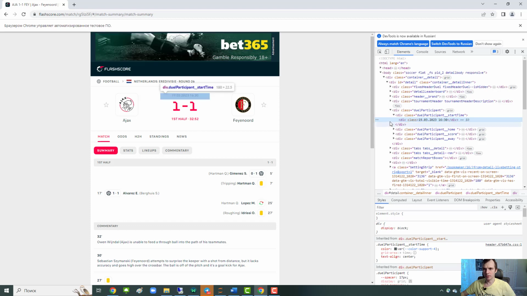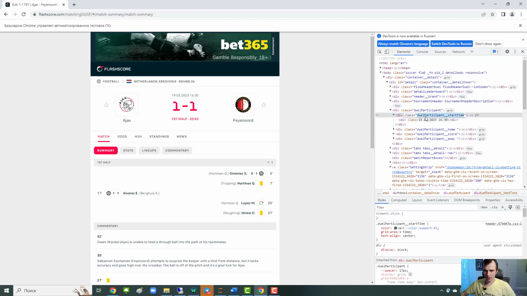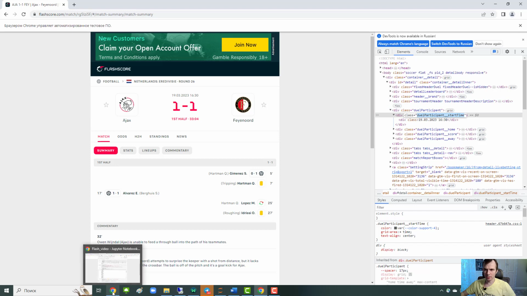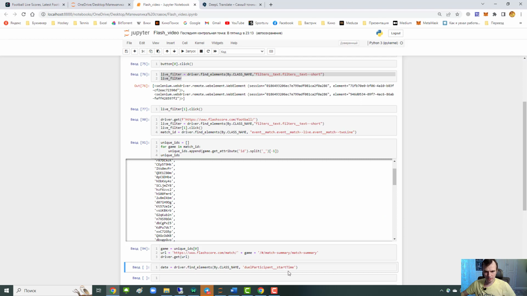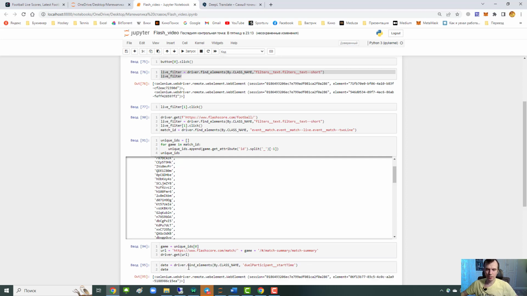We know that each element has a class, and the name of the class is duelParticipant__startTime. So we can copy it and use the method find element by class. I have already written it. Let's see what we have inside. Of course we have a list. We should take the 0 element from this list and see the text inside.